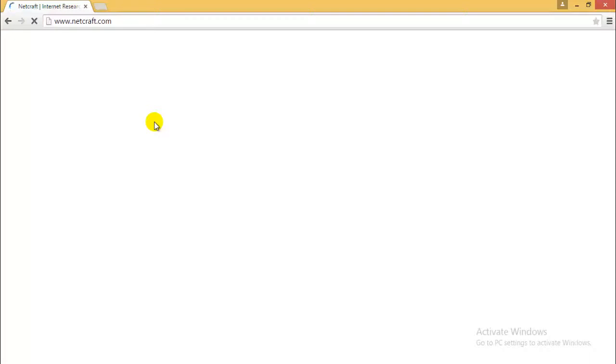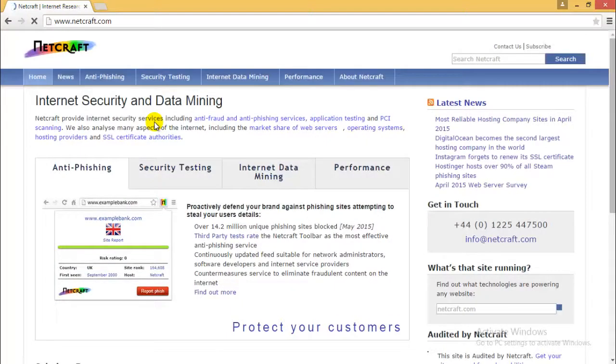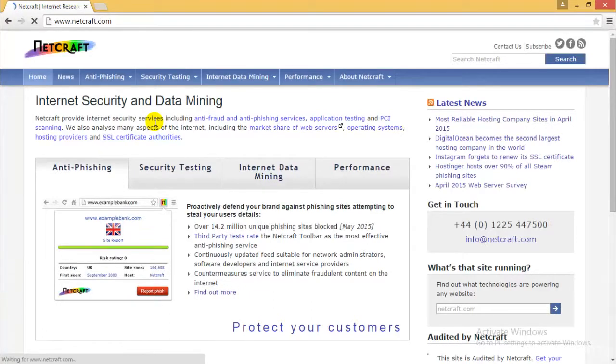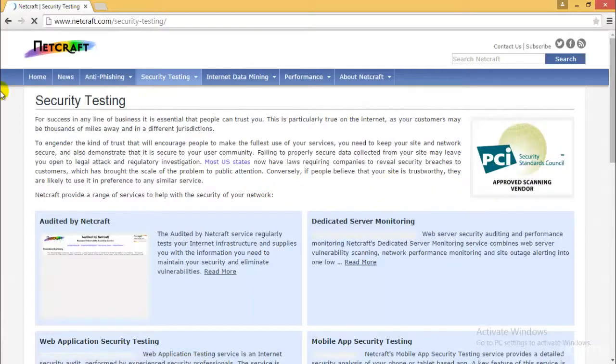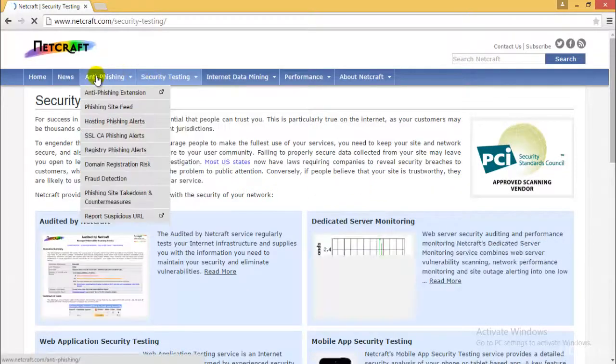So Netcraft deals with web server, web hosting, share market analysis, operating system detection. It provides a free anti-phishing toolbar for Firefox as well as Internet Explorer browsers. The Netcraft tool avoids phishing attacks and protects internet users from fraudsters, and it checks the risk rate as well as the hosting location of websites we visit. As you can see over here, we can do data mining, check the performance, and we have loads of other things.